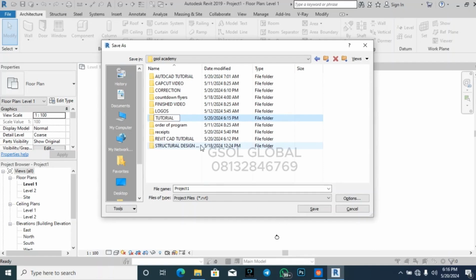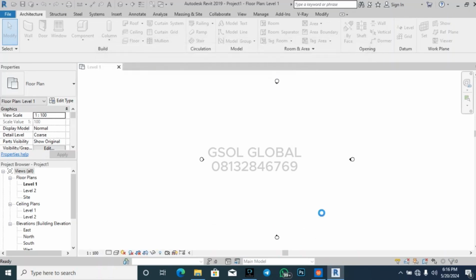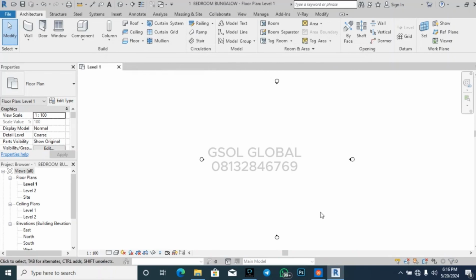Okay. So now that's that. So I'm just going to click this place and write one bedroom bungalow. So sorry for that, bungalow, right? So one bedroom. So I'm just going to save my work in this place, and then that is that.